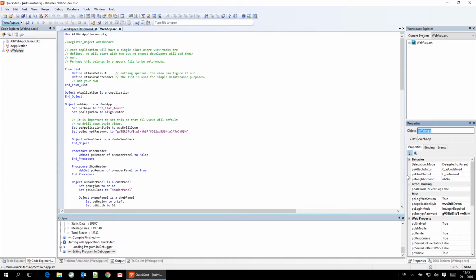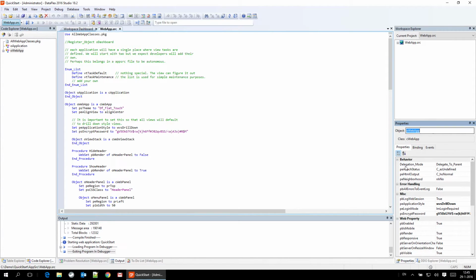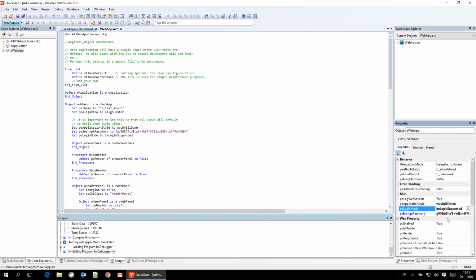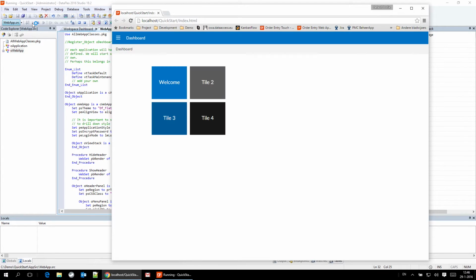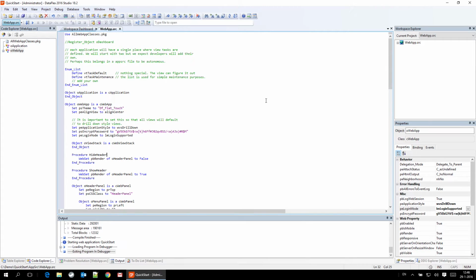And in the property screen here on the right-hand side, it will show you the properties. And there's a property called peLoginMode, and it says login is required. I'm going to set this one to login supported. So I want to support login, but I don't want people necessarily to log in. So if I click on the Run button again, it will compile the application, and it should just show you the dashboard. So this is the basic application. Now we're going to set up the rest of the tables and the objects that we are going to work with.